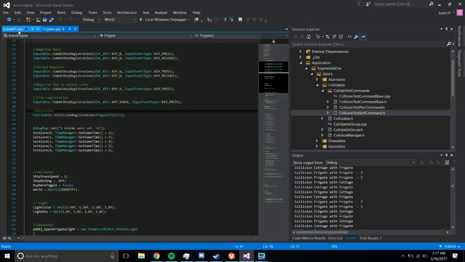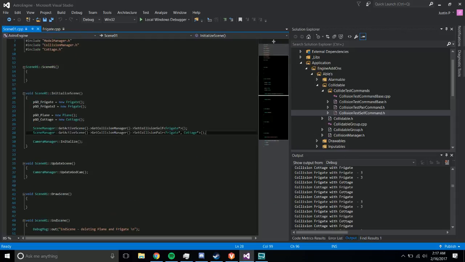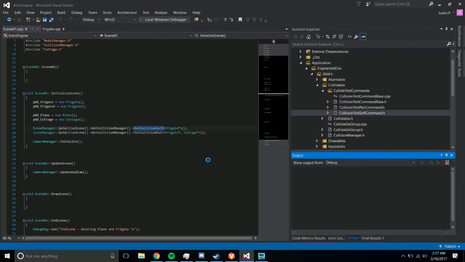And then in the scene here, got both the set collision for Frigate and set collision self and the set collision pair. I created a second Frigate in the scene, so we can see that the set collision self is working. So I'll go and show that right now.